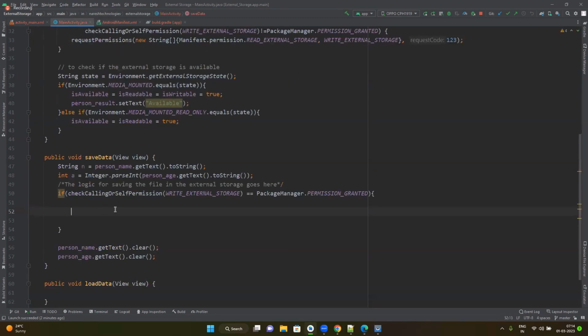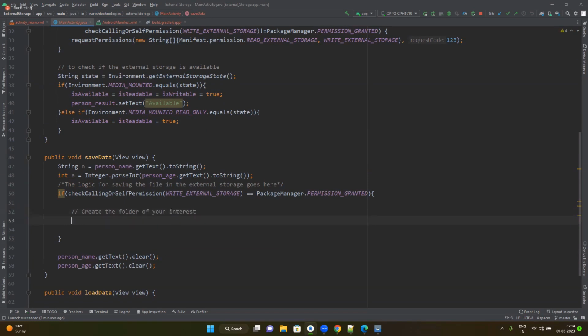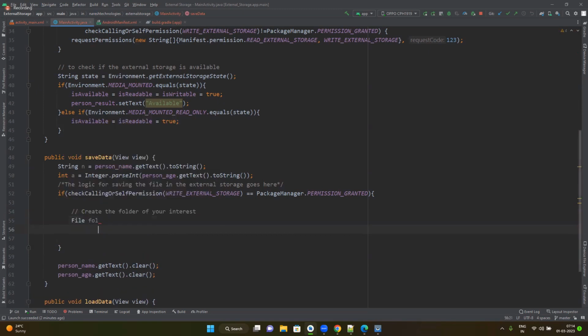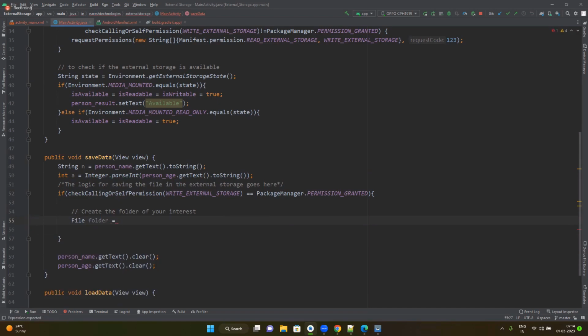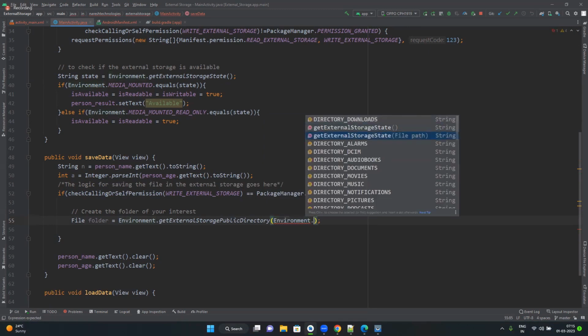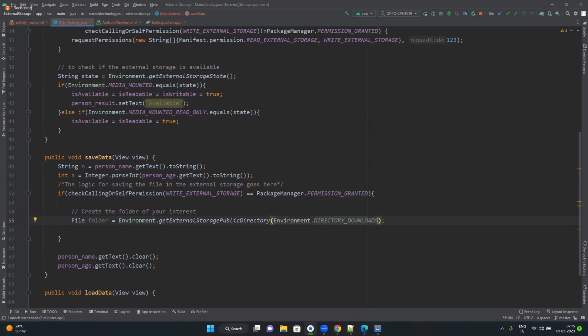Okay. So here we are supposed to first create the folder. Create the folder of your interest. So how do we do it? File folder equals environment dot get external storage public directory. I'm just picking up a public directory which is a part of external storage. And which directory am I interested in? Environment dot directory downloads. You can also choose directory alarms, directory images, etc. It is up to you.